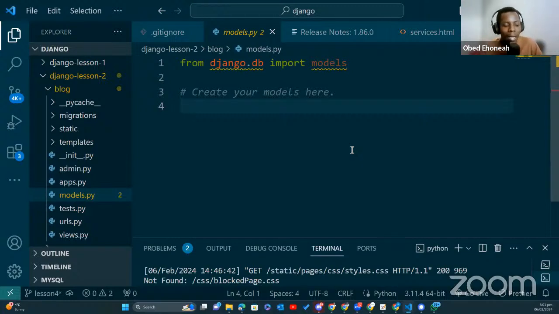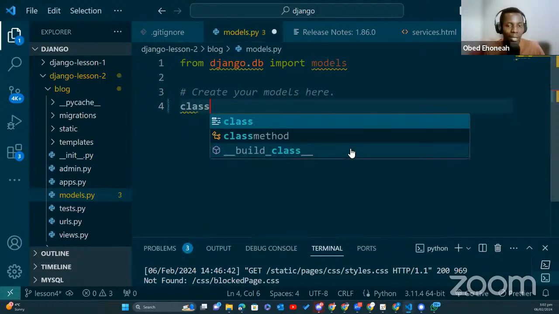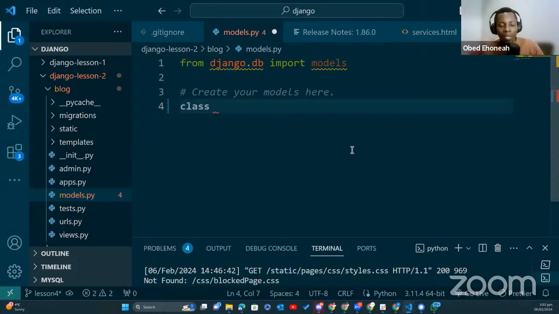Our models are Python classes. Remember, we are doing OOP related stuff. Right? This is object-oriented programming. So our model is a Python class. If you remember, a Python class can be declared with the keyword class and the name of the class. And the name, by convention, should start with a capital letter. So in our case, we are going to say Blog.